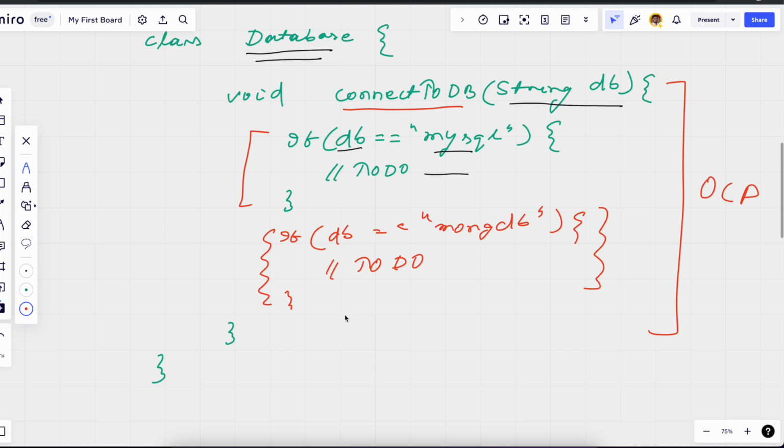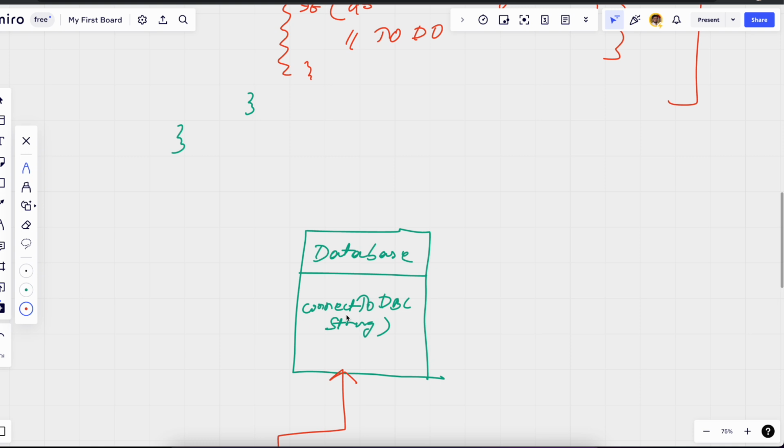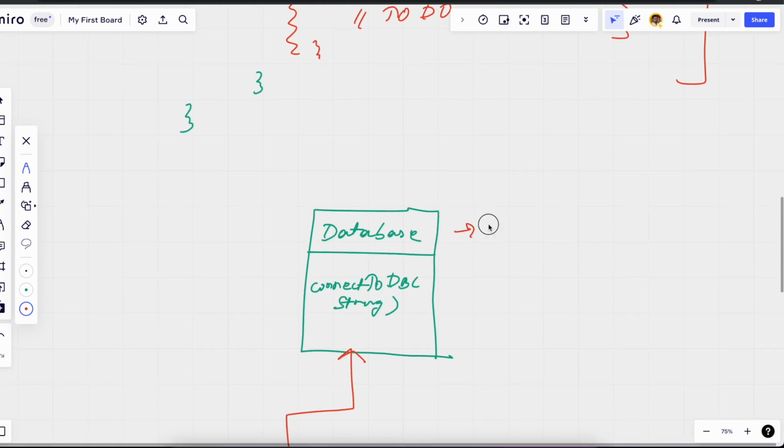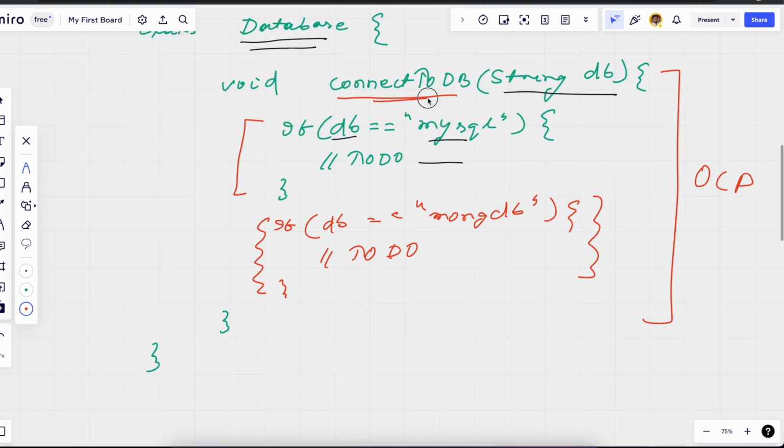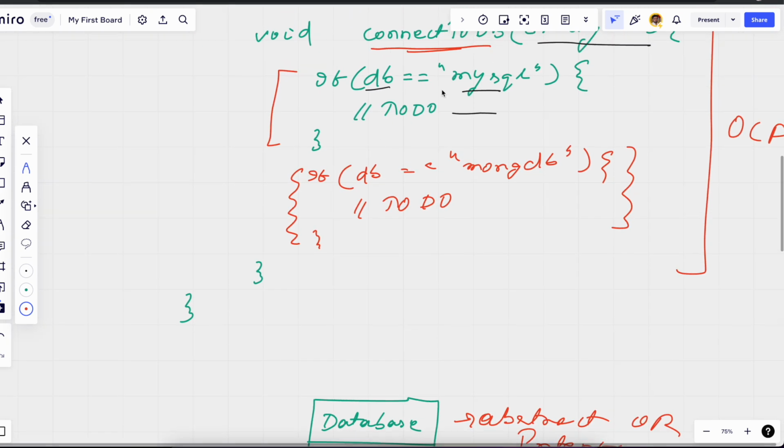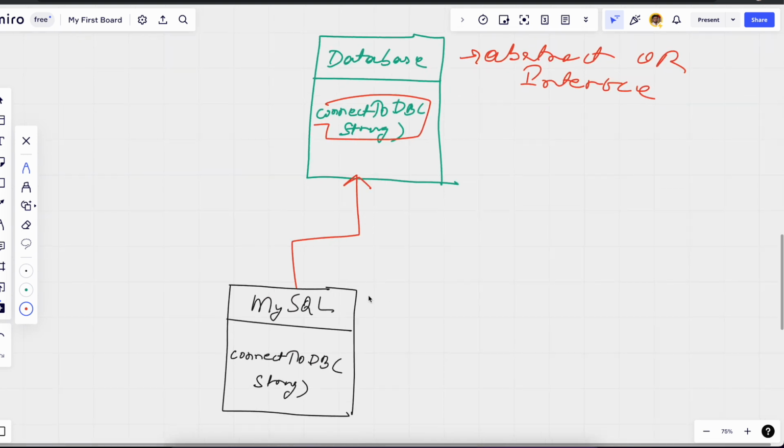So how can we solve this? To solve it, we can have an abstract class or interface. In that interface or abstract class, we can have the connect to DB method. Currently we have MySQL, so we can have a MySQL class, which implements or extends this abstract class or interface. In the MySQL class, we need to override this method, and inside this method we can write our own logic.